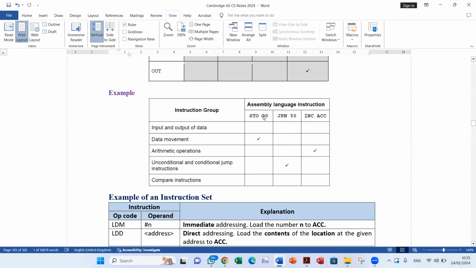Another example. The question was input and output of data: none of these input or output data, so that was the answer. Data movement: tick on STO, because it moves the data from the accumulator to the memory. Arithmetic operation: tick on increment. It increments the ACC.